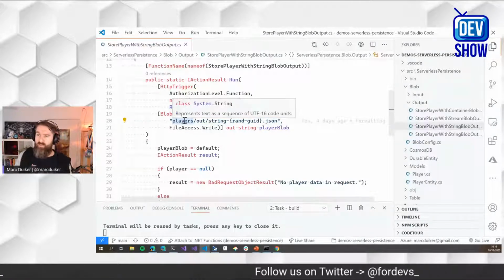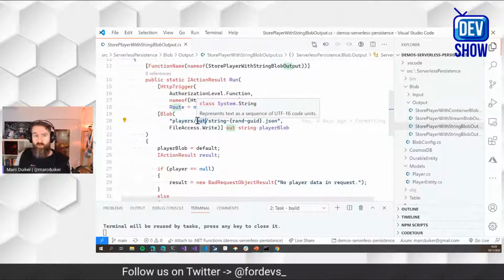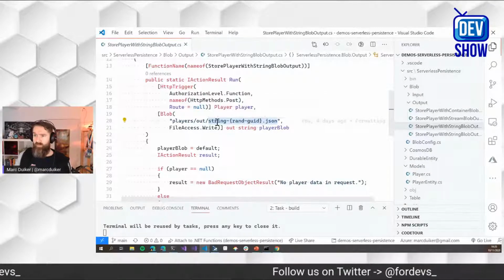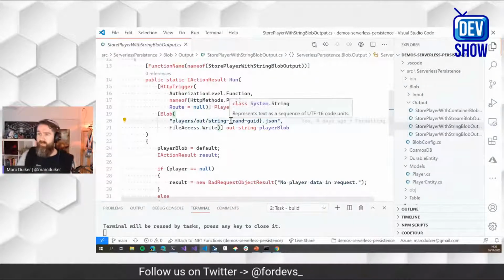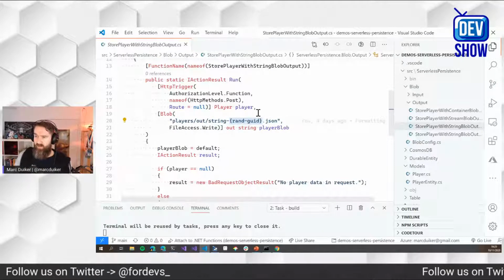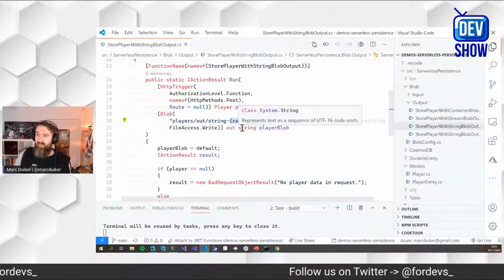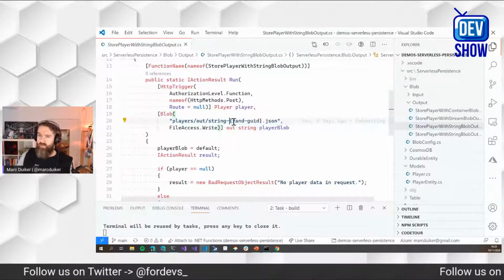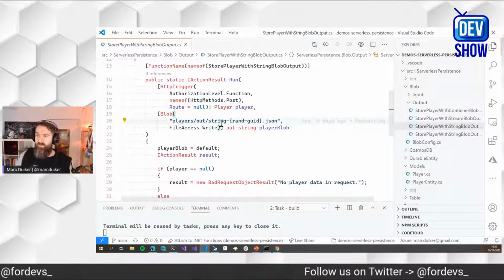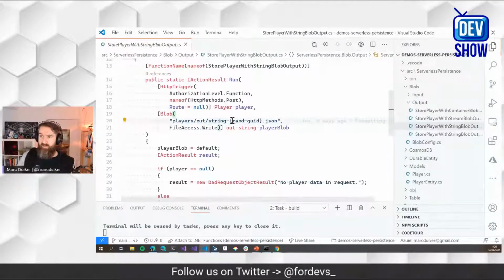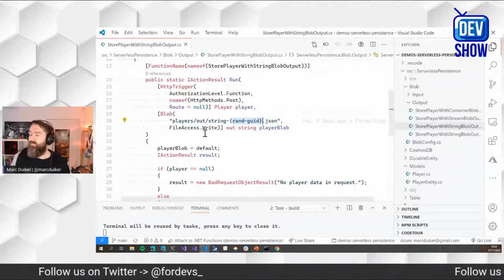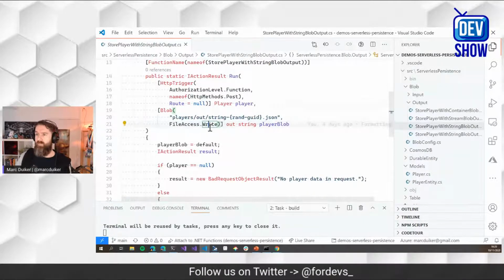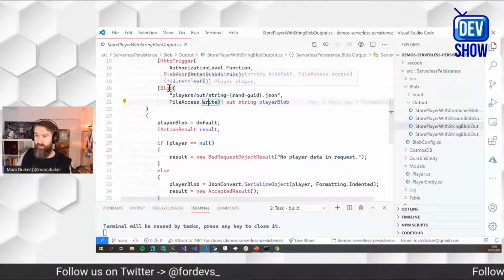So it will store it in a player's container, then it will store it in a subfolder called out, and then this will be the name of the blob file. So it'll be string, and then a hyphen, and then this is something special. This is a binding expression, and when this is run at runtime, it will generate a random GUID for me. So I can run this function over and over again, and each time it will generate a new file name because I have a new GUID created. And I need write access to the blob store. Well, that's the only thing you need for having a blob output.